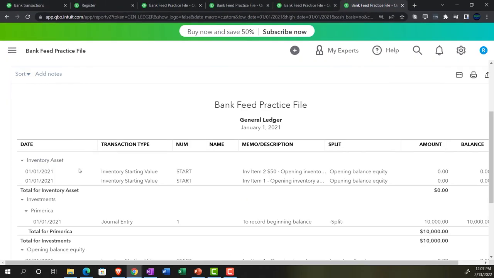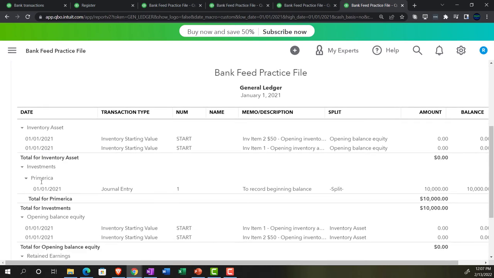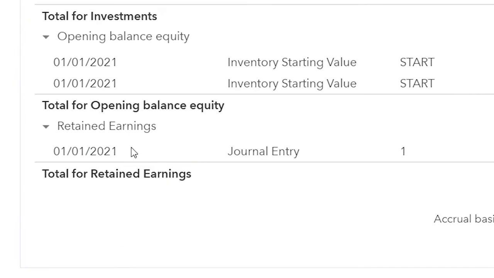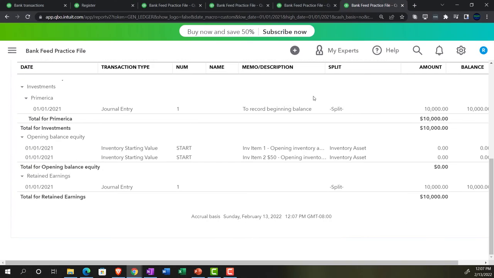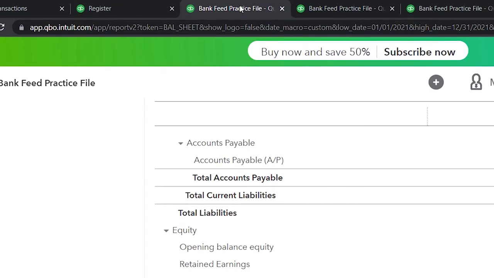And I'm looking for the retained earnings account, which is a balance sheet account. So there's retained earnings, there's the activity, there's the journal entry activity for it. Okay, so back then to the balance sheet.